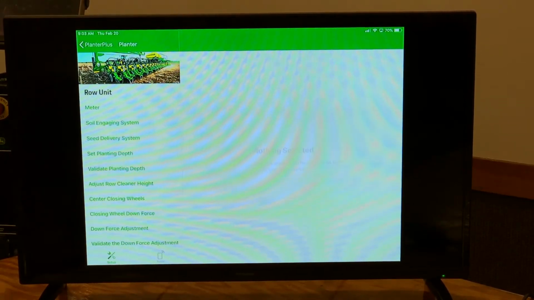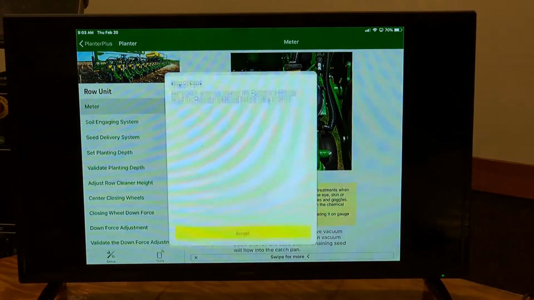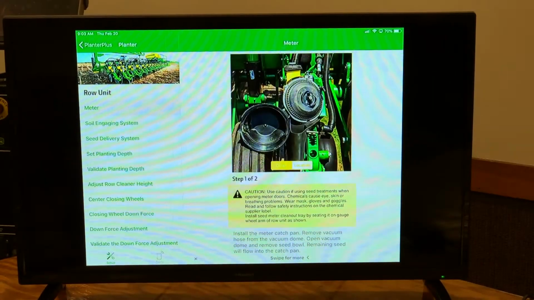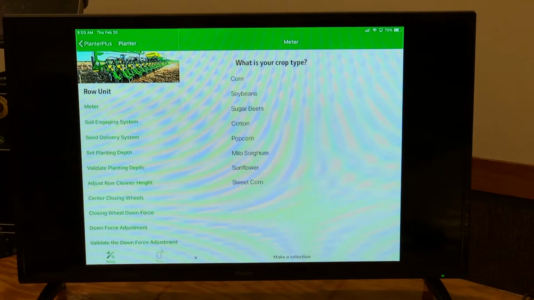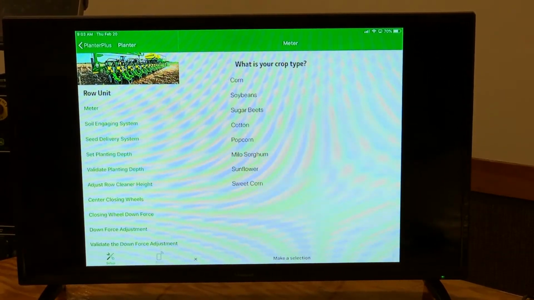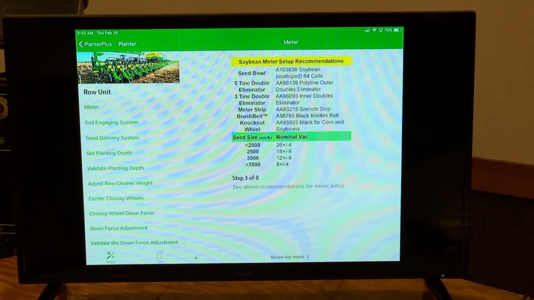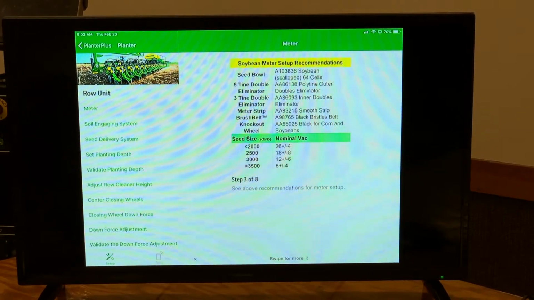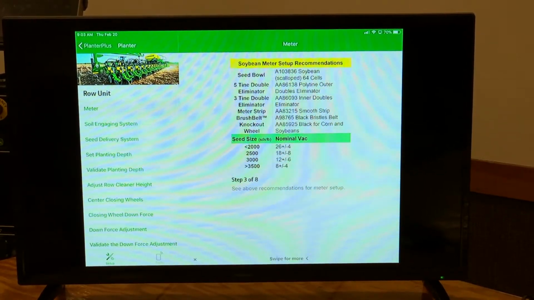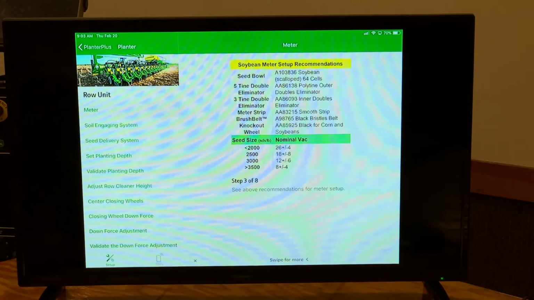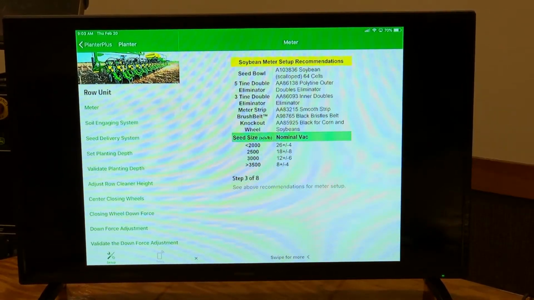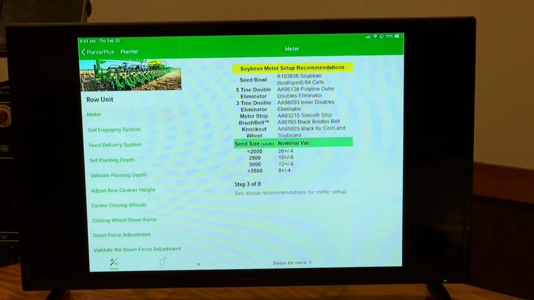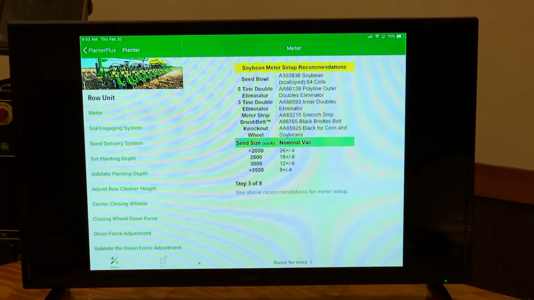What's really nice is if we go to the planter and we go to the meter, it says it does not replace the operator's manual. We've got an ExactEmerge meter here. And if we are going to say switch from corn to beans, we can say we're switching from corn to beans. It tells us what our vac should be for that seed size. Tells us where our doubles eliminator needs to be, which one to have in there, our knockout wheel and all that good stuff. So it really goes through all the good settings that you want to go through.